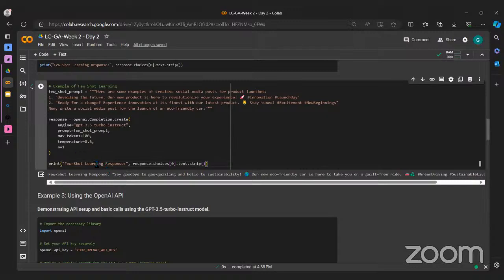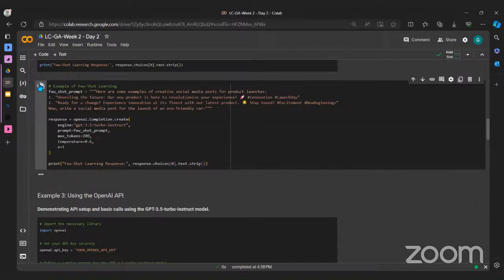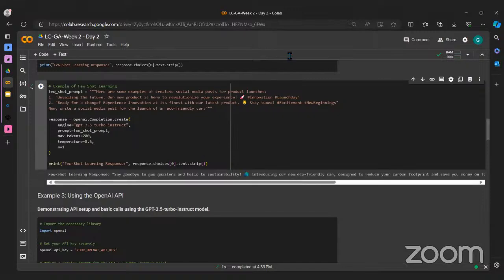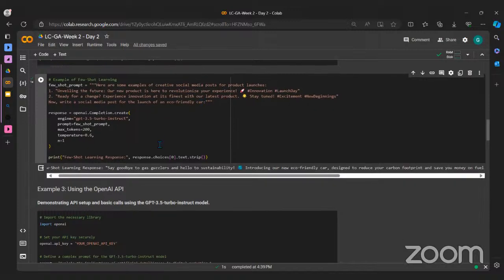Okay. So let's see if we set this to 200. So you just added more hashtags. So yeah, this is how few shots work. You give it an example, then you ask it to create something that also looks similar to that. Do we understand? Does anyone have any question?